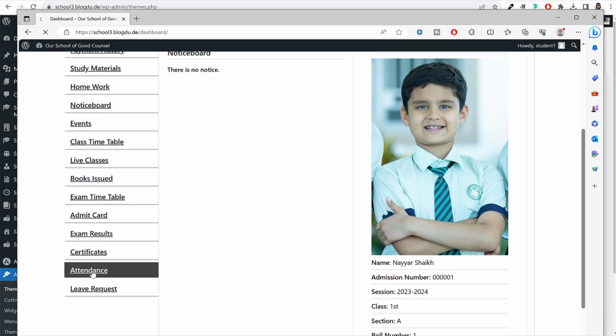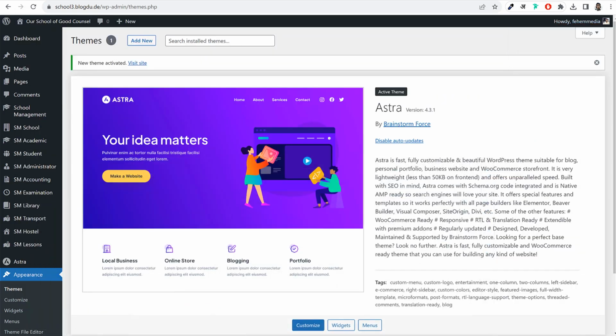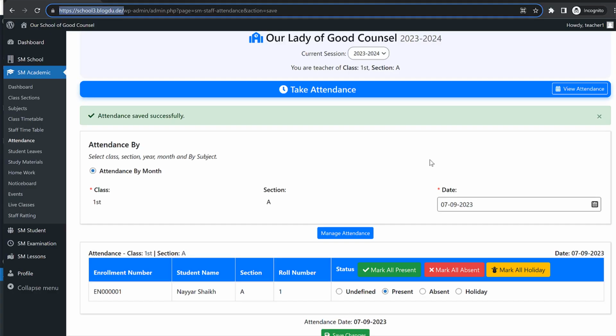We have taken the attendance. Let's go to attendance. And now as you can see, for this month, for September month, 1 attendance and 1 present. Now let's again go back to that teachers page and let's see a few more things.